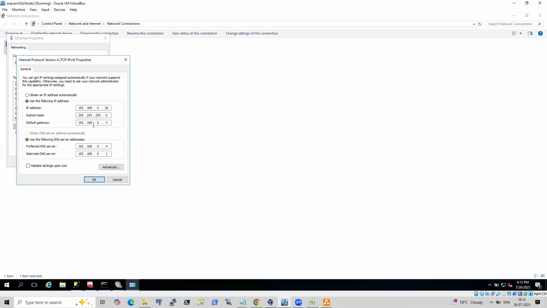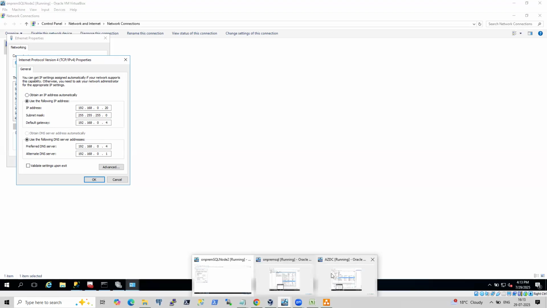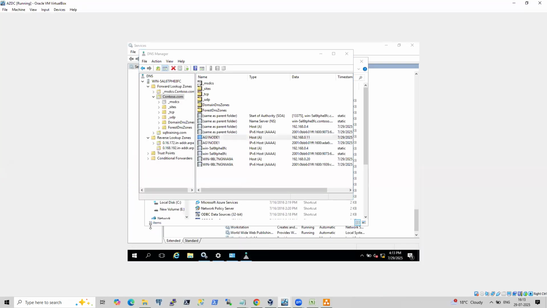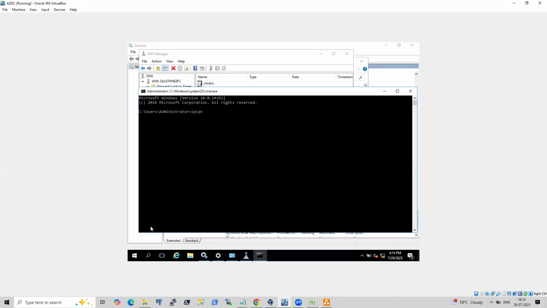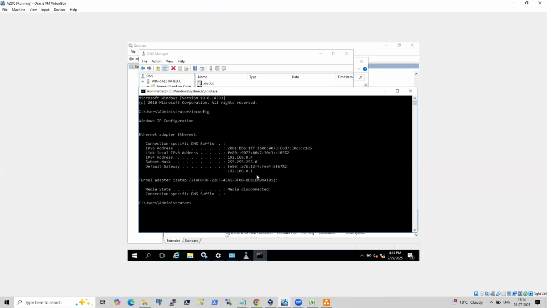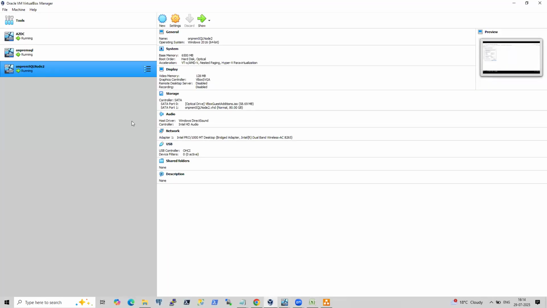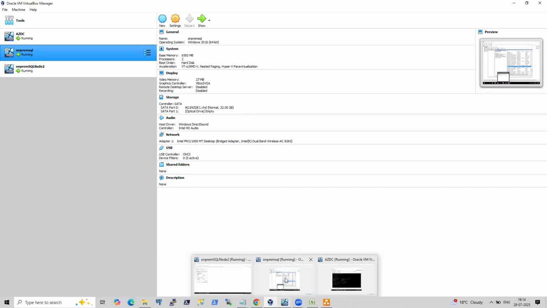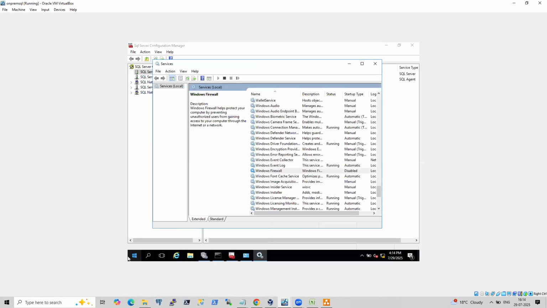So the default gateway is 192.168.0.4. Is that the IP address of the machine? Yeah, let's check that with cmd, ipconfig. Yeah, 192.168.0.4. So that is fine. Okay, let's try to do it from node 1 and see if that works.